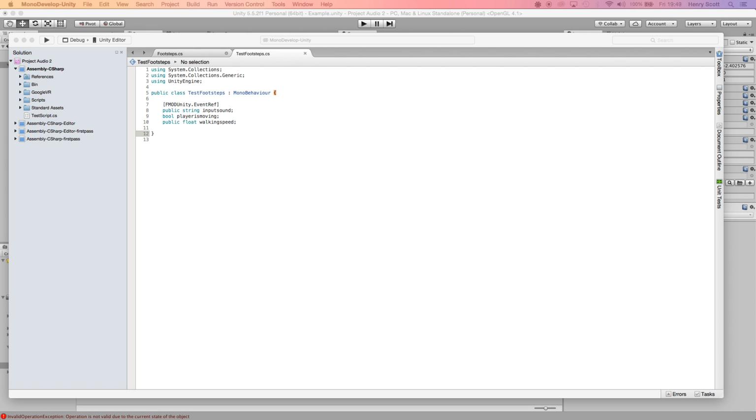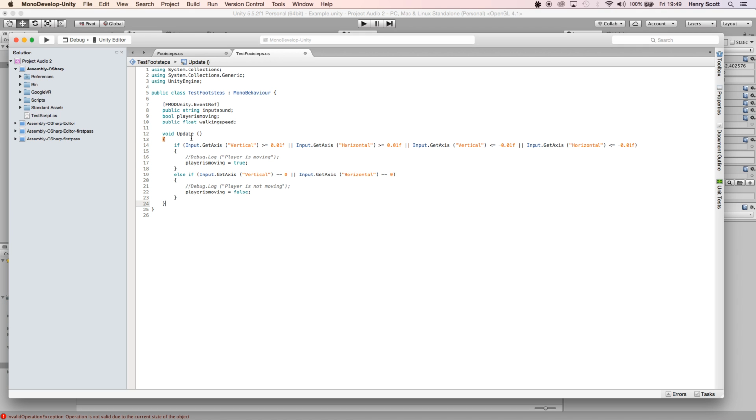So now we want to add our first function. So I'm just going to quickly copy it in. We'll put it there. Okay, so this is an update function, which basically means everything in this update function, all of this information here, is going to be performed every frame that runs in the game. So the first line says, if Input.GetAxis("Vertical") is greater than 0.01, followed by three other similar lines, we want the player is moving variable to become true.